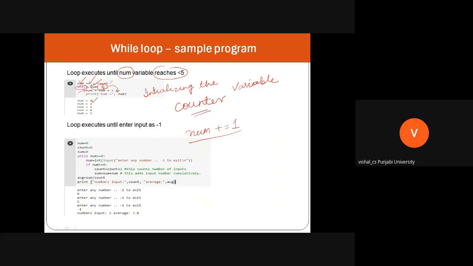It will go back to this condition. Still the value of num is less than 5, so these two will be executed. It will print 2. Now it becomes 3, 4, 5. As the number reaches 5, it will come out of the loop. So the loop executes until the condition becomes false.